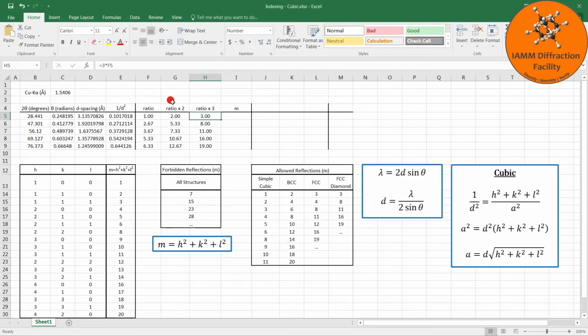We see that for these first two columns, they give us very large decimals, but the third column gives us whole numbers. I will point out that if you had something like 19.01 or 19.02, it is still very, very close to 19, so I would say that is good enough. You don't have to be perfectly on 19, but you don't want any large deviations from a whole number. So we are happy now that we have whole numbers, but we need to keep an eye out for forbidden reflections. These correspond to values of M that simply don't exist for any crystal structure, not just cubic.